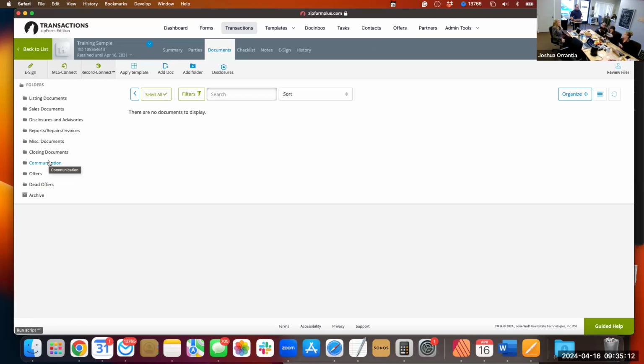So we also have a folder for communication. At the end of a transaction, you should be going into your emails and those large email strings, printing those out or turning those into digital PDFs. Does anybody know how to turn those into a PDF? Have you ever tried to print something on your computer, and there's usually a little button that says save as a PDF instead of print? So you can take anything that you would normally print and turn it into a PDF. You can take that PDF and drag it into communications.